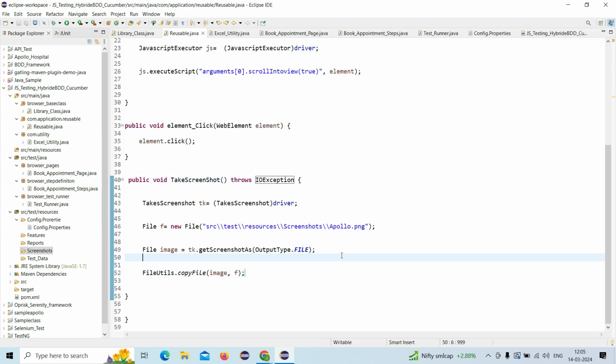Now what I do is, I wrote the take screenshot method. I use the TakesScreenshot interface, and this is also downcasting, right? I use TakesScreenshot and driver, and I give the path of the PNG file. I'll rename it book an appointment. Okay, and I'll use the getScreenshot method to take the output, capture the output type as file, and I'll store it in an image. Then I'll copy from the source to the destination.